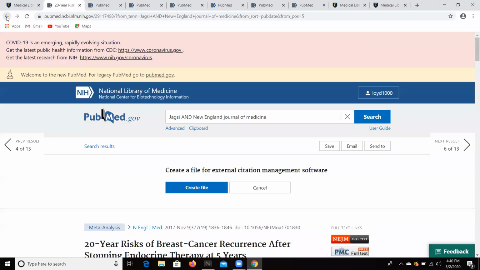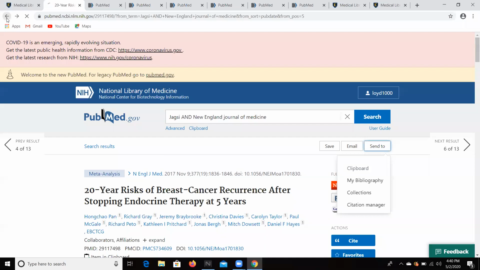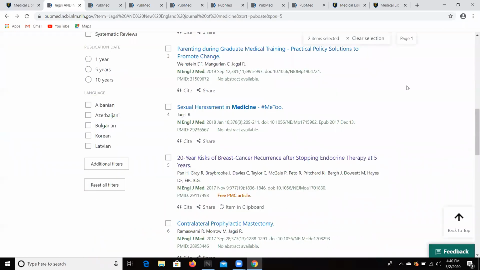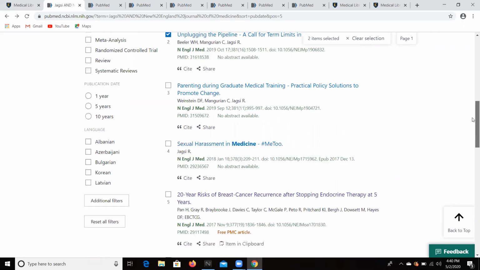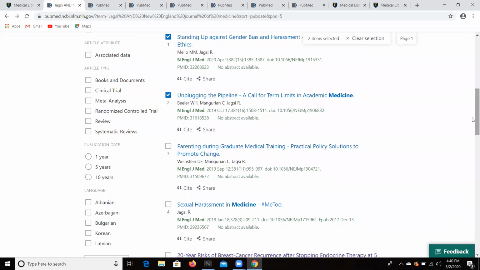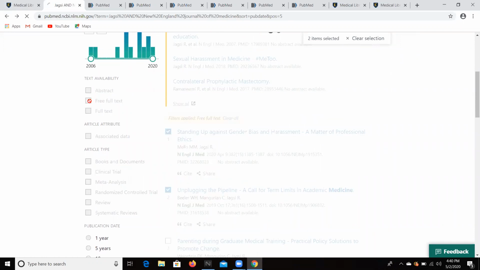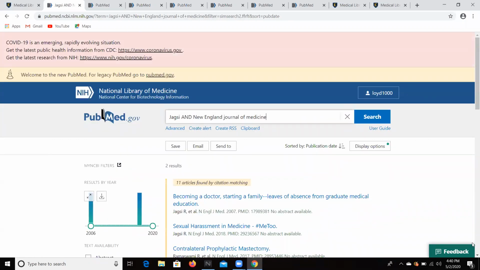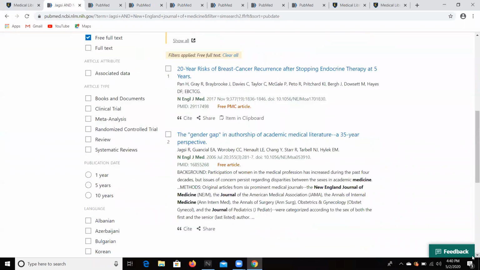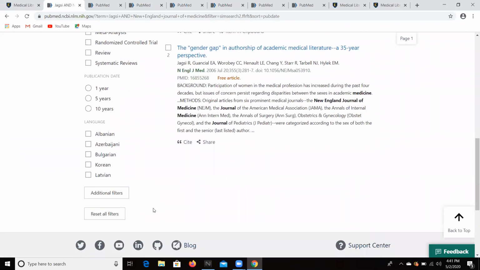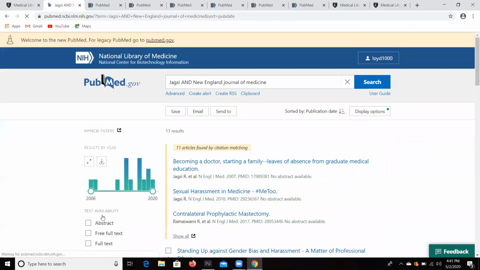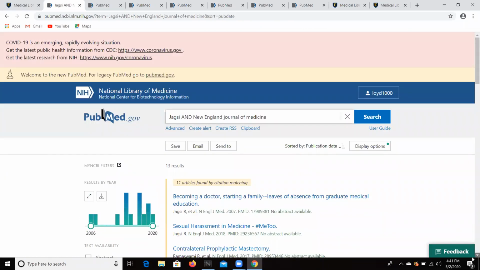Another feature that has carried over from Legacy PubMed is the filters feature. When you bring up a list of results, you will see that the filters are on the left-hand side of the results. If you wanted to select any of these filters, you could just by selecting it, and it will automatically be applied to your results. And you can deselect it by coming to the bottom of the filters list and clicking Reset All Filters, and it'll remove the filter that you selected.